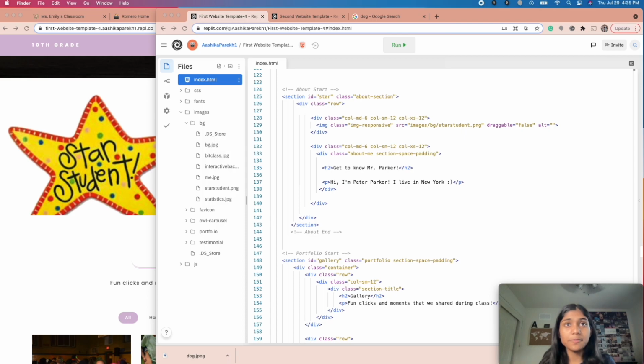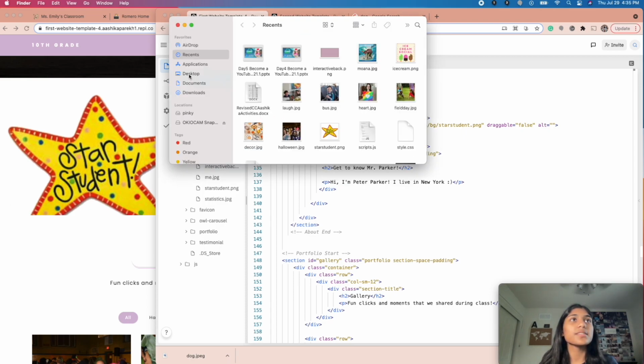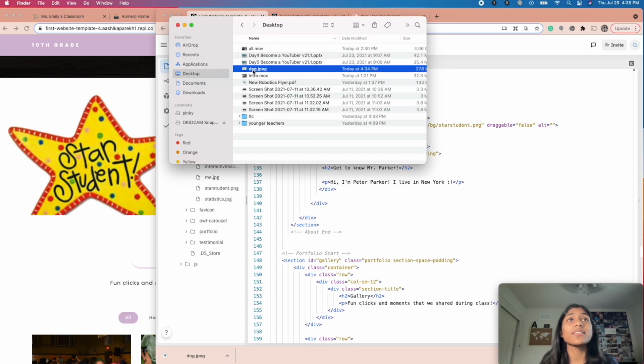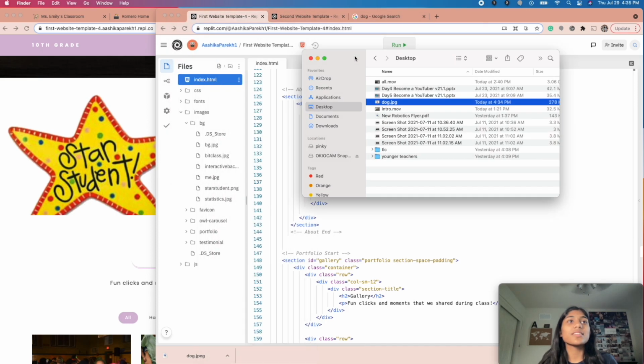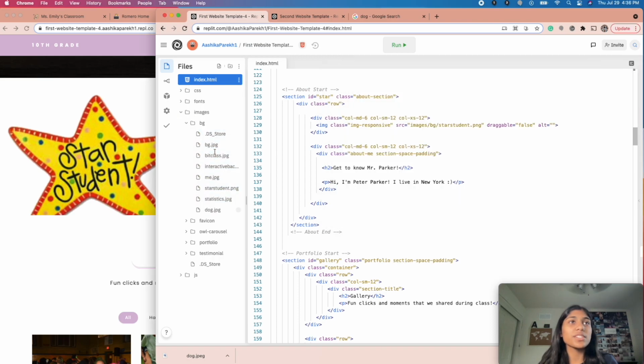Let's go into Finder, and we can go into Desktop where I have it saved, and I saved it as dog. Double click again, hit Get Info, where it says the kind is JPEG. We want to change that. So you can go down to Name and Extension, take out the E, hit Enter, and it'll save it like that. So now over here we can just drag the dog image and put it right in there.